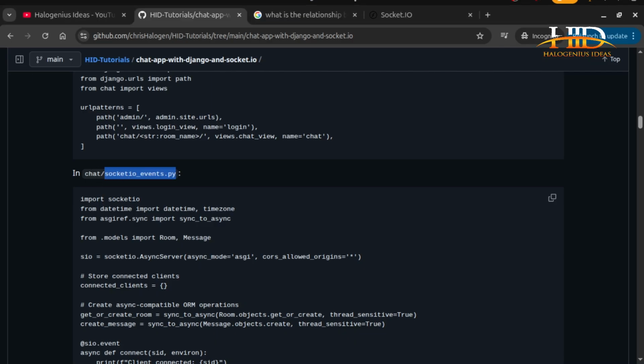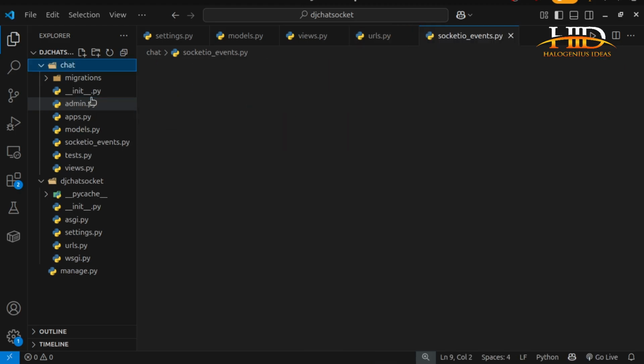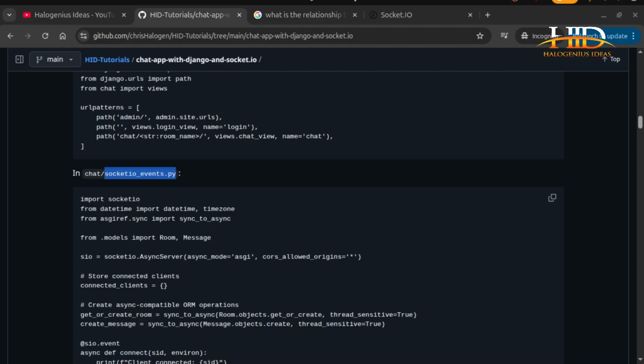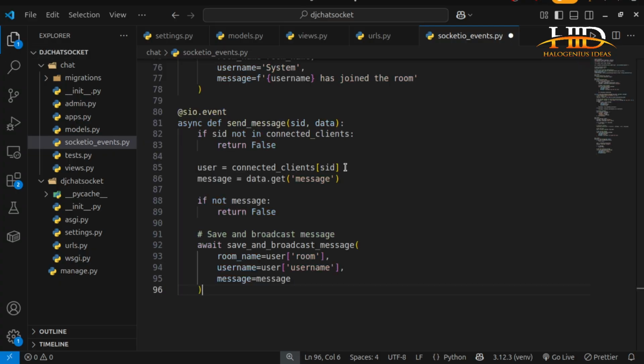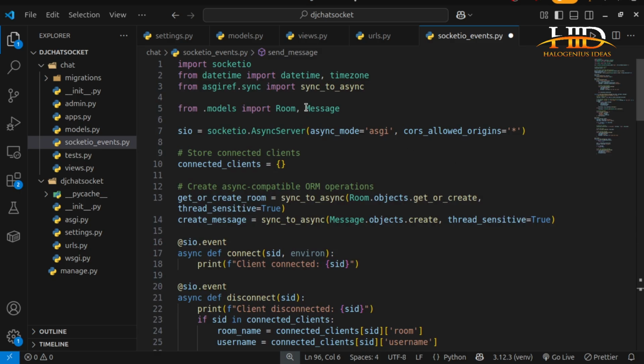Chat slash socket.io.py. So this is where the main work is. If you come here, let me just copy everything and bring it in. Now, let's begin to decipher everything line by line. So this is me importing socket.io, okay, and from datetime I'm bringing in datetime and timezone.